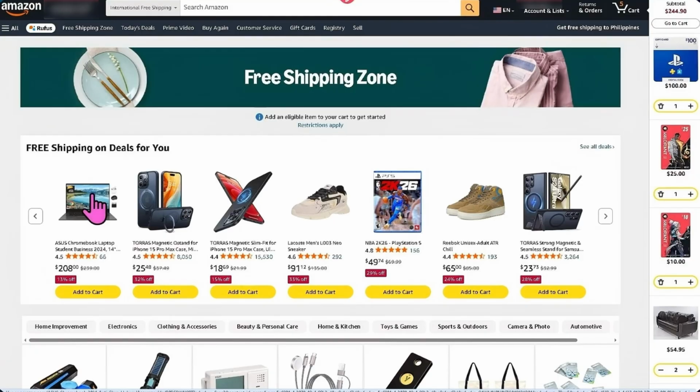Using this method allows you to shop on Amazon without needing the physical Cash App card, as long as you have access to your virtual card details inside the Cash App.